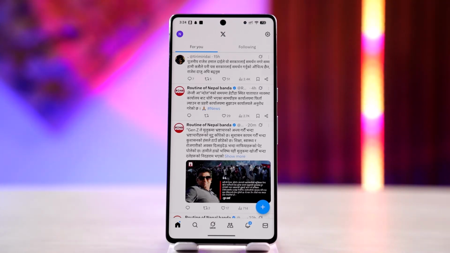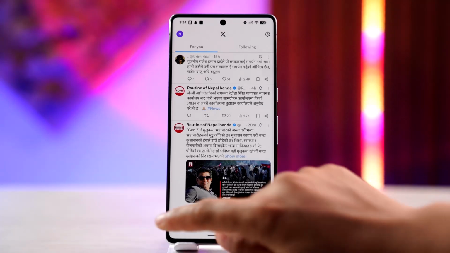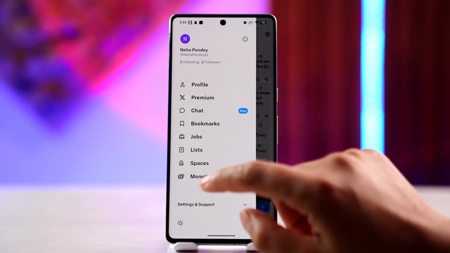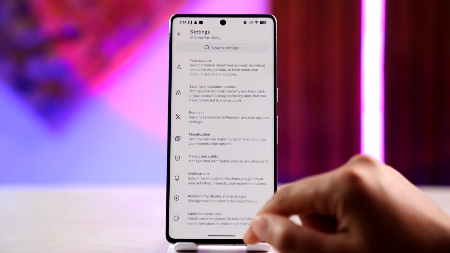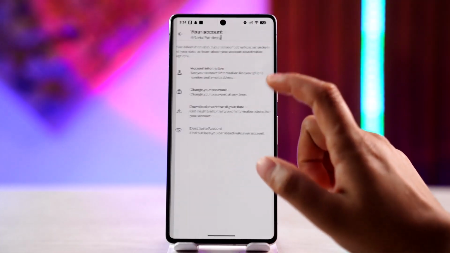Now, in order to download the data, you could download a zip file containing an archive for your account's information, including your posts, images, and bookmarks as well. To do this, you just need to go to your account settings. So click on the profile initials from the top left and then click on settings and support. Once again, click on settings and then you want to go to your account section.